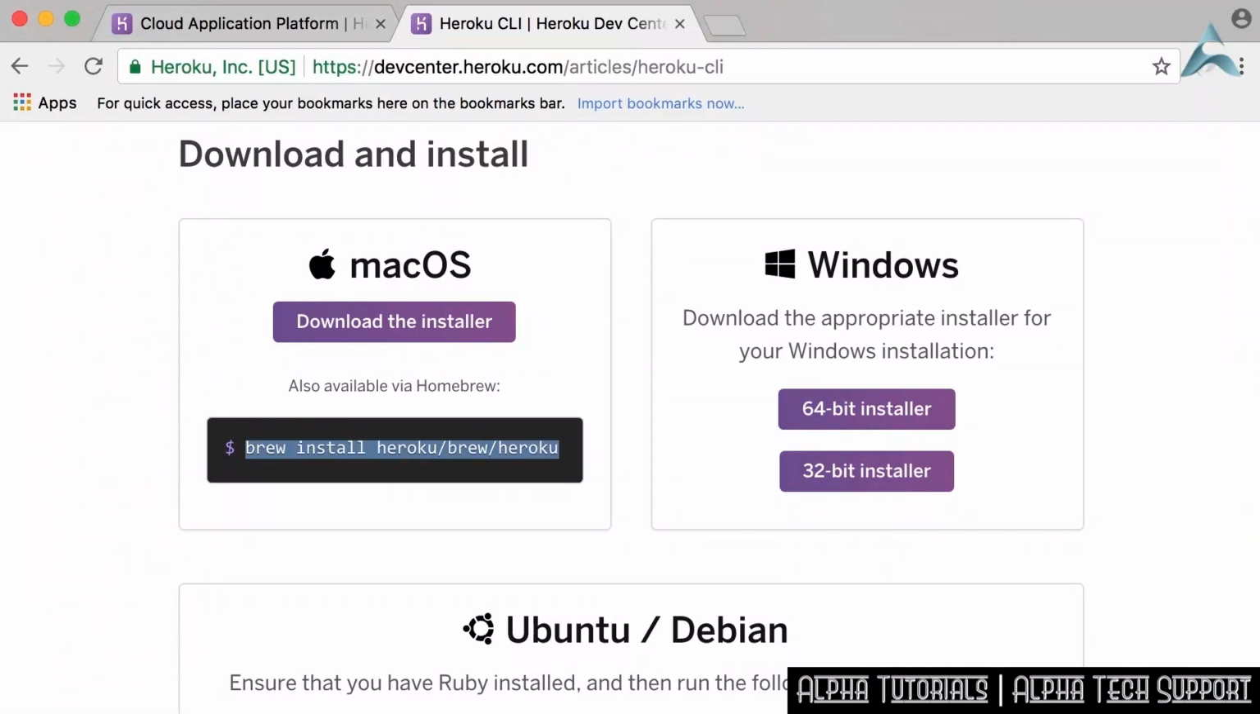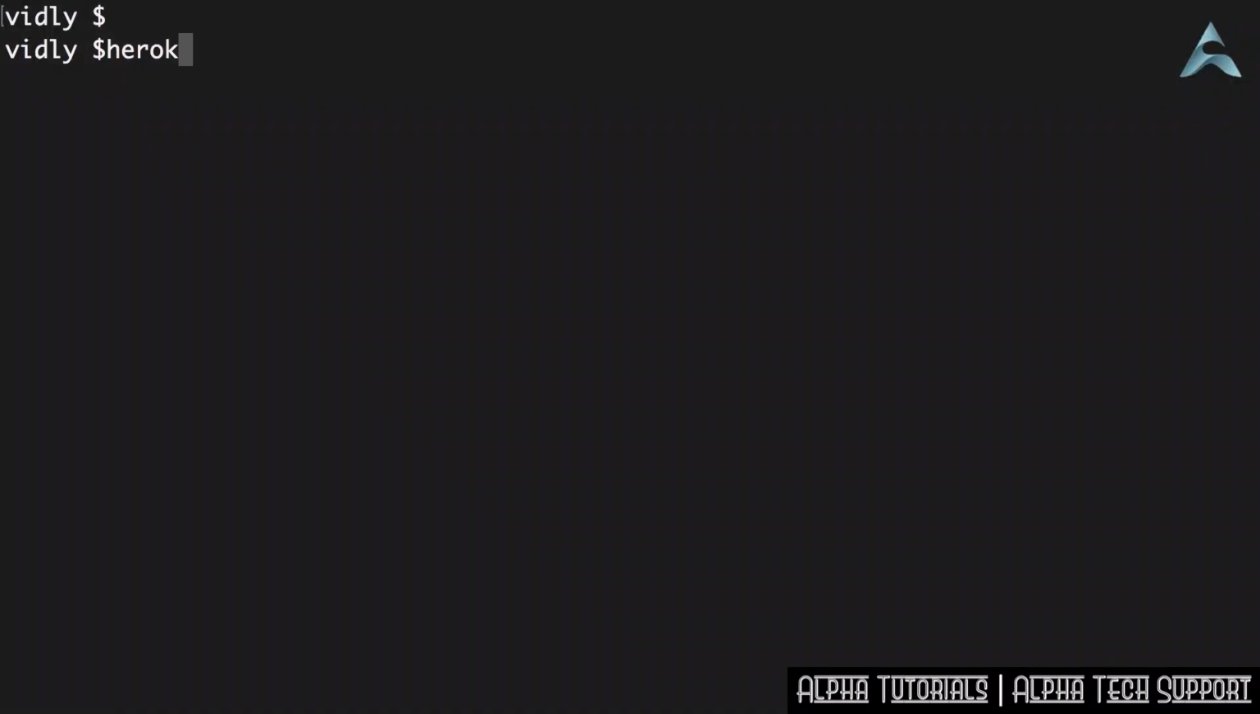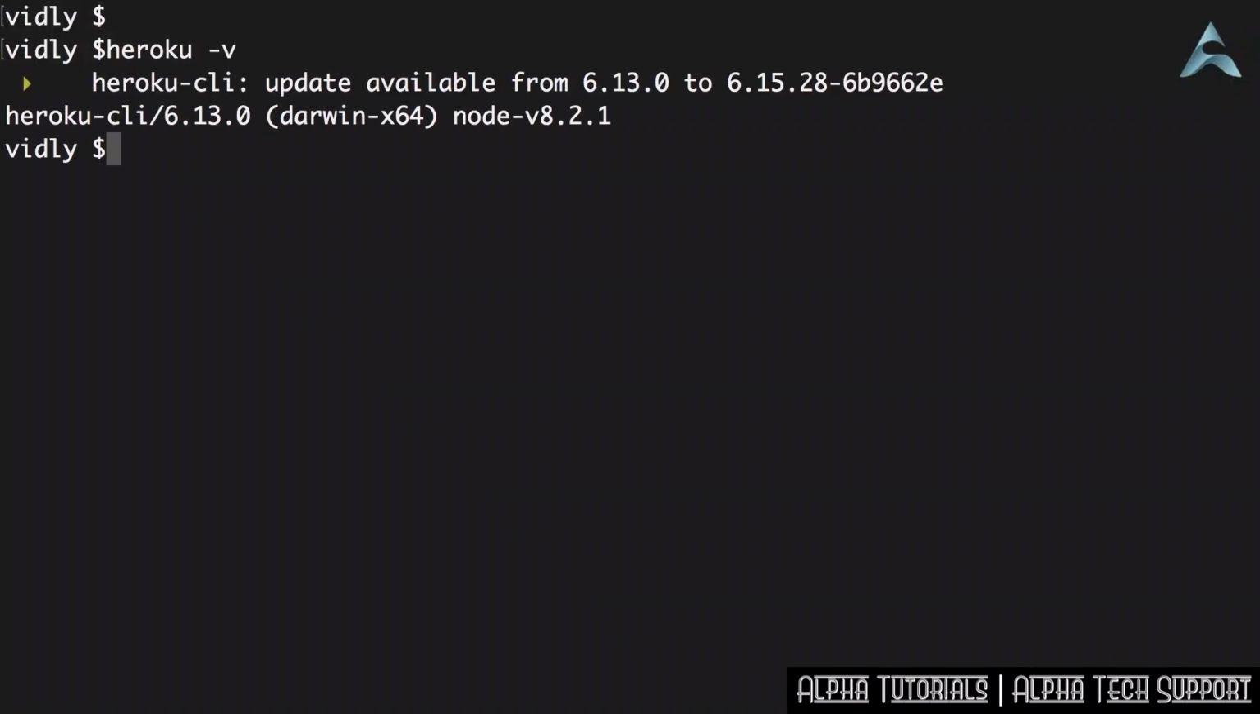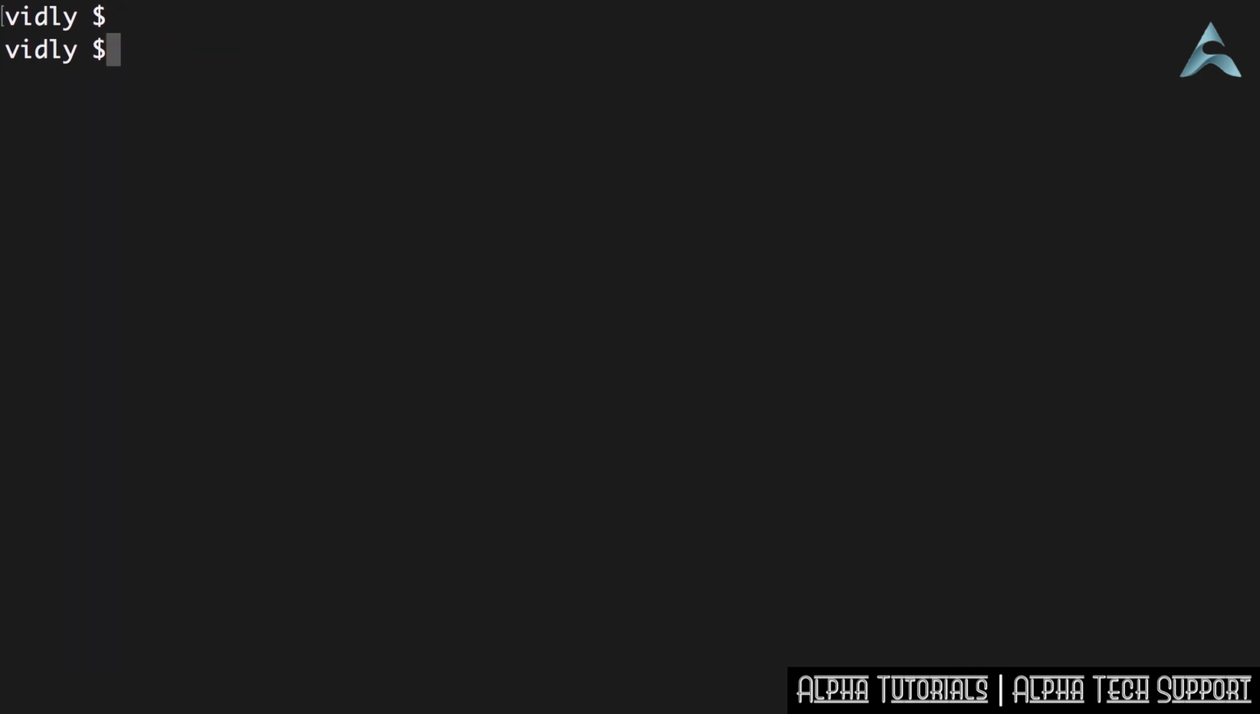Once you install Heroku CLI, then open up the terminal and run heroku -v. So as you can see, I'm using Heroku CLI version 6.13, but there is also an update available to version 6.15. Now, I'm not worried about this update because what I'm going to show you in this section works perfectly fine with either version. So now you need to log in. So heroku login.